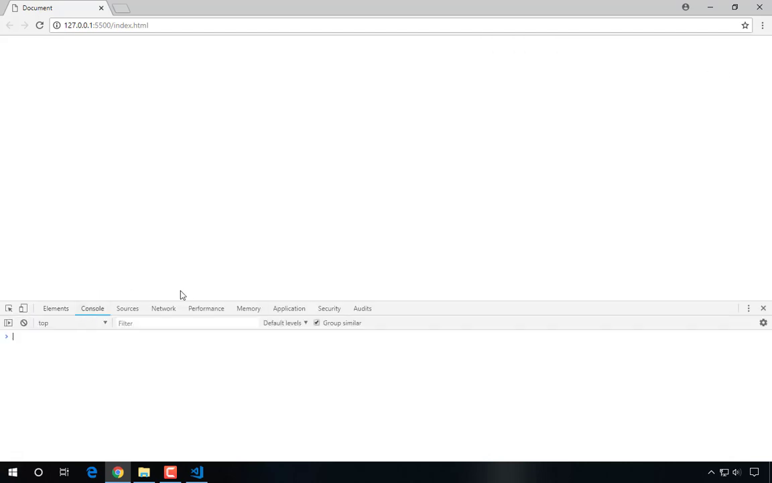Then we hit Console. This is where we're going to spend most of our time when we're developing. Right here in this console, consider it like a terminal within the browser, and we can type JavaScript right within the terminal.